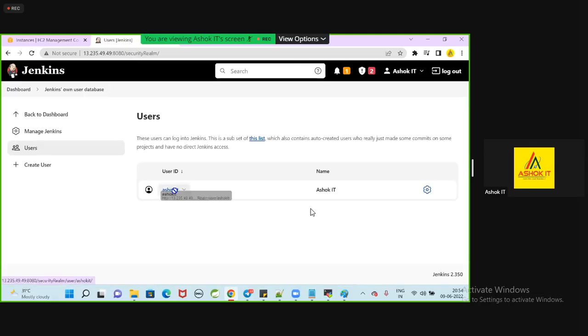Currently, how many users are available in Jenkins? Ashok IT. That is the account. That is the admin account. Only one account is available in Jenkins. Now, here there is an option called Create User.